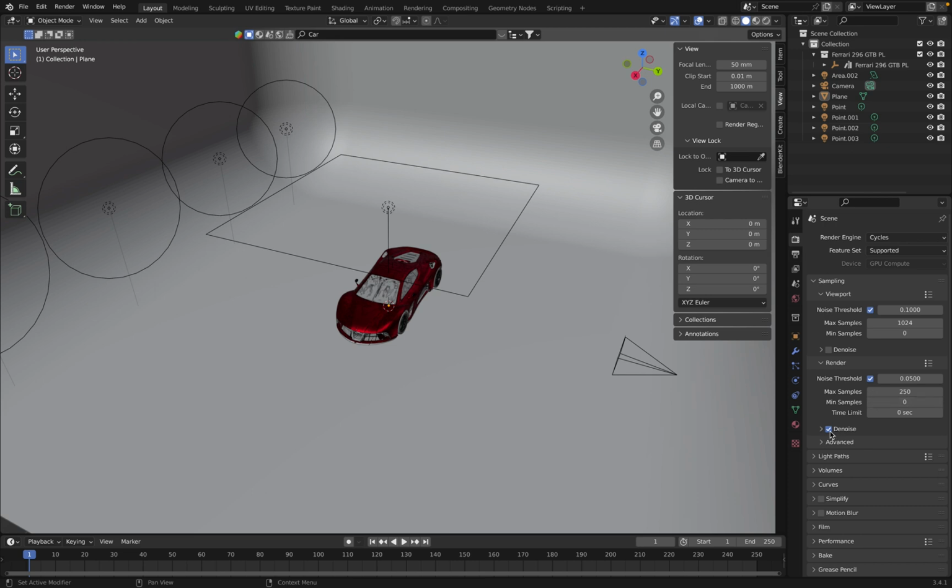But if you don't want to denoise and want a grain effect, you can click it. And yeah, that's how you render this photo right here within, let's say, 6 to 7 minutes.